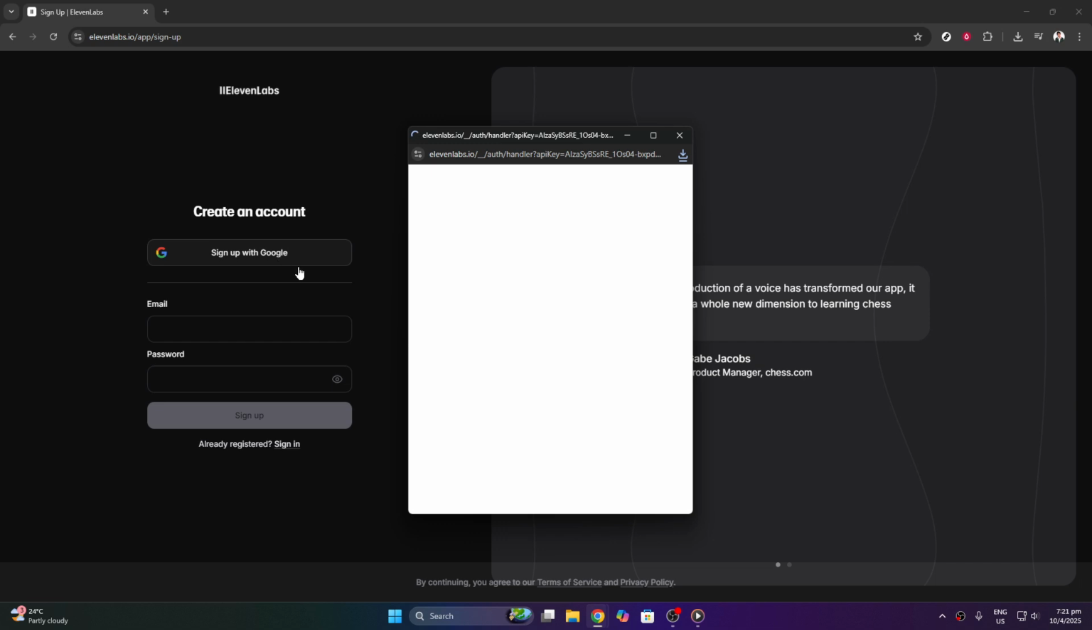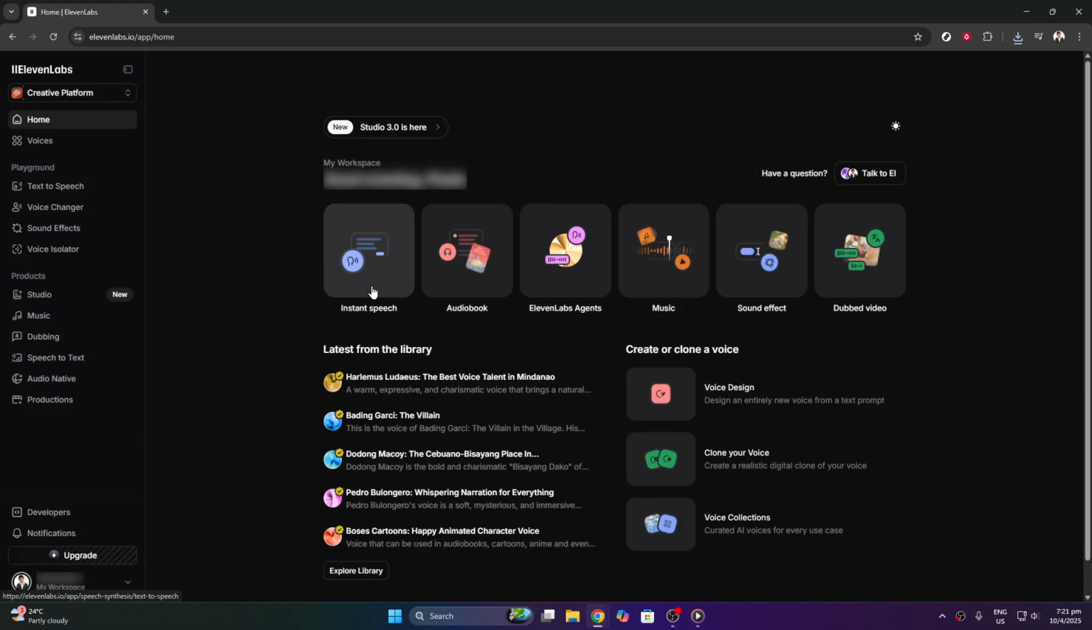ElevenLabs is host to a wide range of innovative tools that can be incredibly useful for creators and businesses alike. Once you've found it, click on the link that directs you to the home page of ElevenLabs. Take a moment to look around the site and get a sense of what they offer. The website is fairly intuitive, so navigating it should be a breeze, even if you're visiting for the first time.